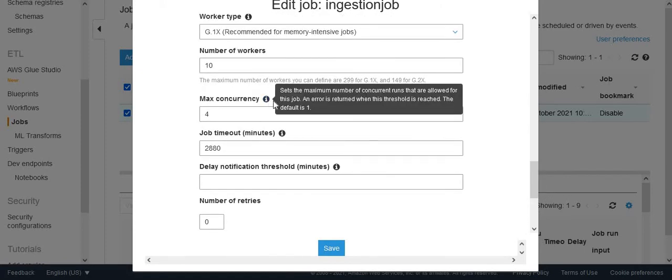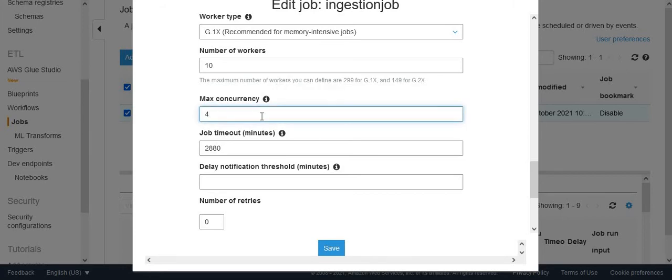By default, you can see the max concurrency is 1. But if you want to run this job in parallel, then you can set max concurrency. Max concurrency equal to 4 means this job can run 4 times in parallel in a concurrent manner, right? You can set any value more than 1.